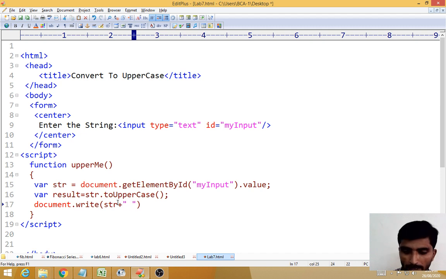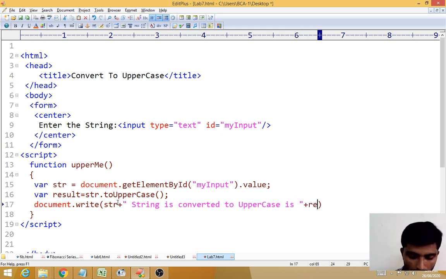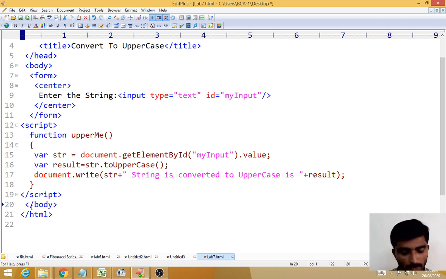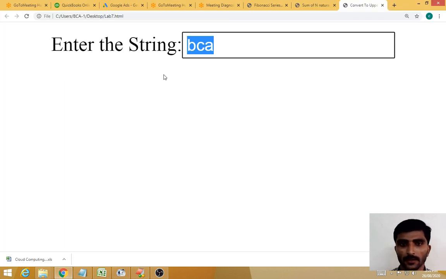Okay, user friendly I am writing: string is converted to uppercase is, okay, space, plus, what is the result here? result, right? Then semicolon is compulsory, then save. Here you have to close script, body, HTML, then save, come here, reload this one.